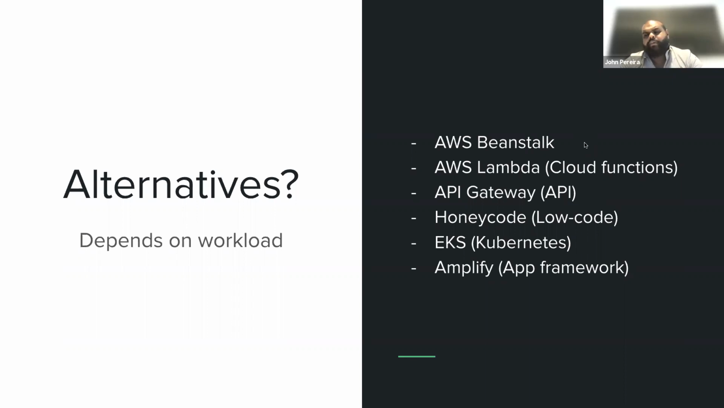AWS API Gateway is another backend API provider that you can use. You can connect it to all sorts of things like EventBridge and a whole bunch of other services, and essentially provide an API to external users with all of AWS's protections and all of the scaling abilities that you get. And for simpler things, you have Honeycode, which is like a site builder, but also for apps. So it's the low-code offering.